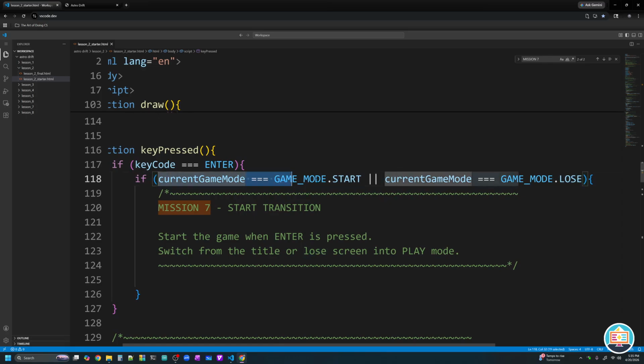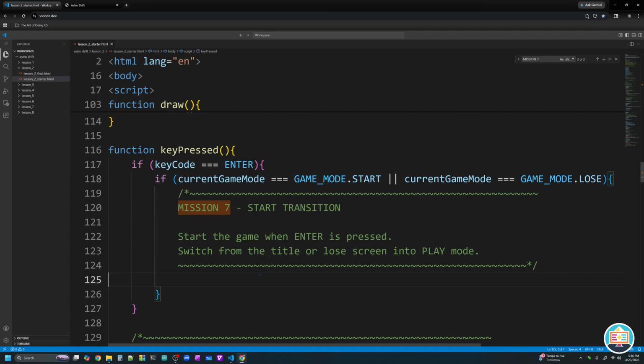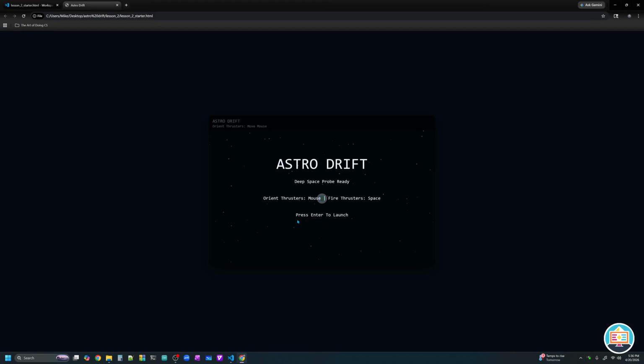And if you answered yes to that, right? So under or, only one of those questions has to be true. So either the current game mode is start or the current game mode is lose, then we will transition out of those states into the play state, right? So if you're at the start menu and you want to start the game, you got to press enter, and you should be able to, if you're in the start mode and you press enter, move into the play state.